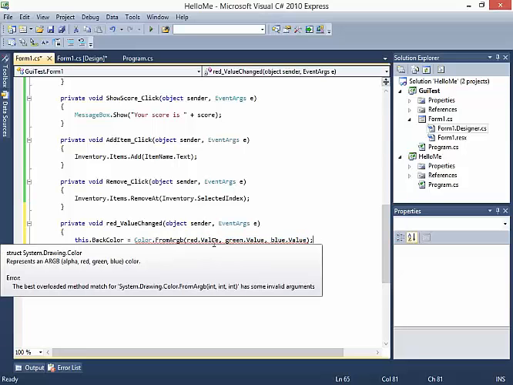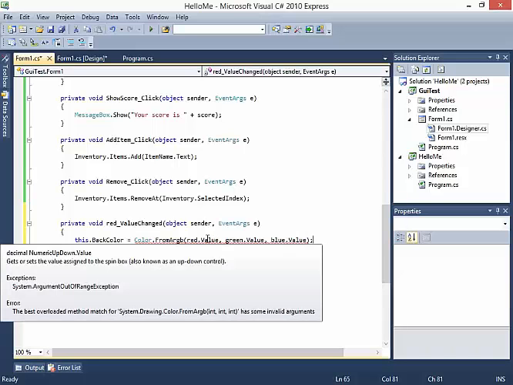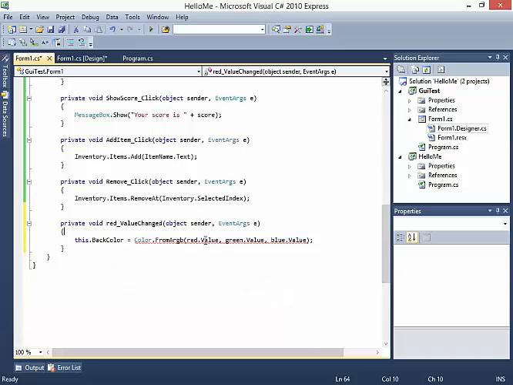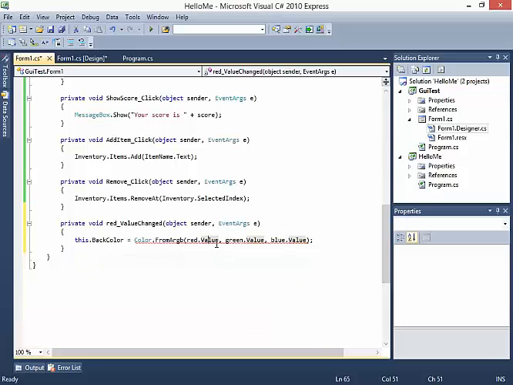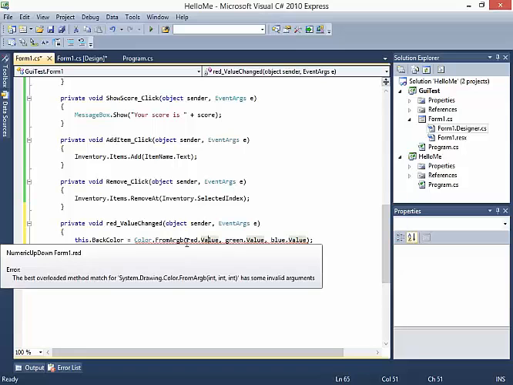Now another thing, let's see, what is it complaining about? It wants integers. And what are we giving it? It has some invalid values. Red.value. Let's see what type of value it is. Okay, it looks like it's a decimal. The first part of this IntelliSense box that's showing up says decimal. Now decimal could have decimal places, so we need to fix that.